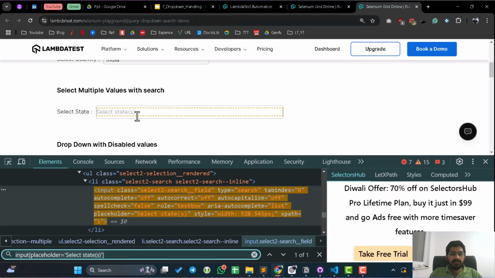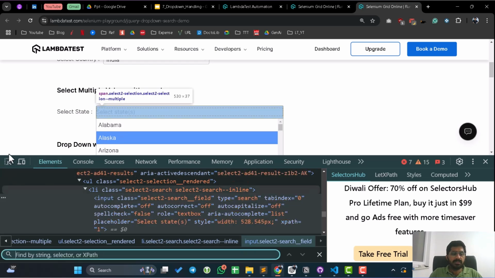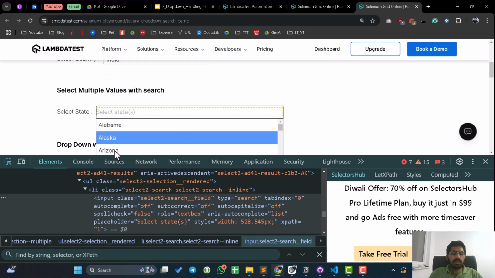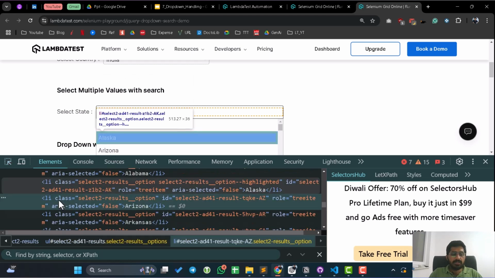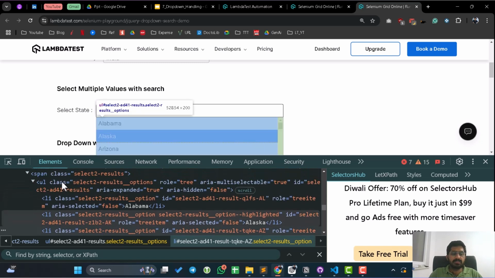If I expand this, let me inspect one of the values. Let's say I'm inspecting Arizona, for instance. Now you can see all the values here all have the same tag li, and all of them have the same class name, select two results option, highlighter, ID, like that. What it ideally means is all of them have the same parent, which is ul, and here it has an ID which is select C24 add for results.